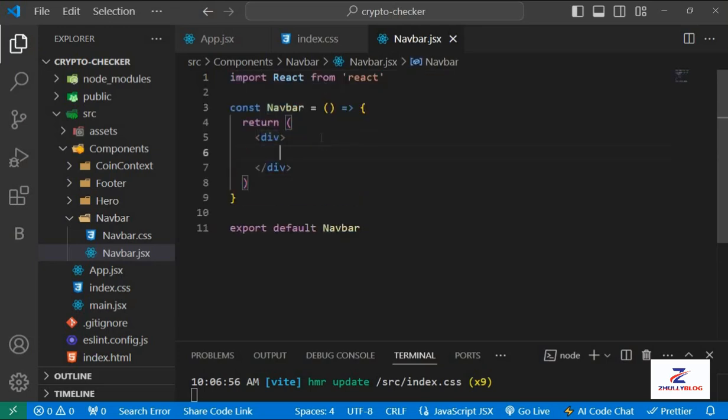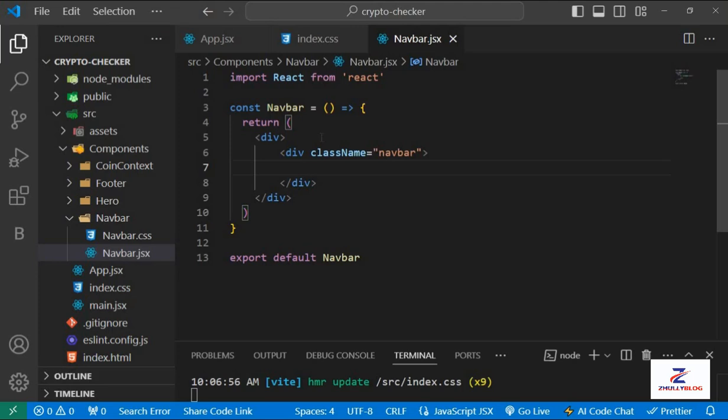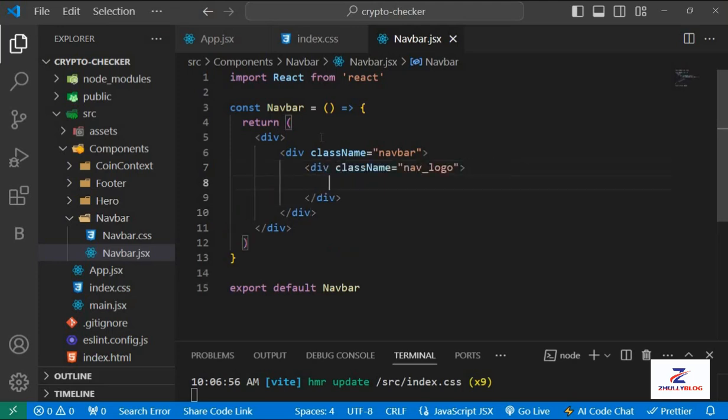Now I'm going to create a div tag with a class name of navbar. In the div, we're going to have another div tag for nav logo, and in the nav logo, we're going to have an h2 tag with a class name of logo, and the logo is going to be the text Crypto Check.